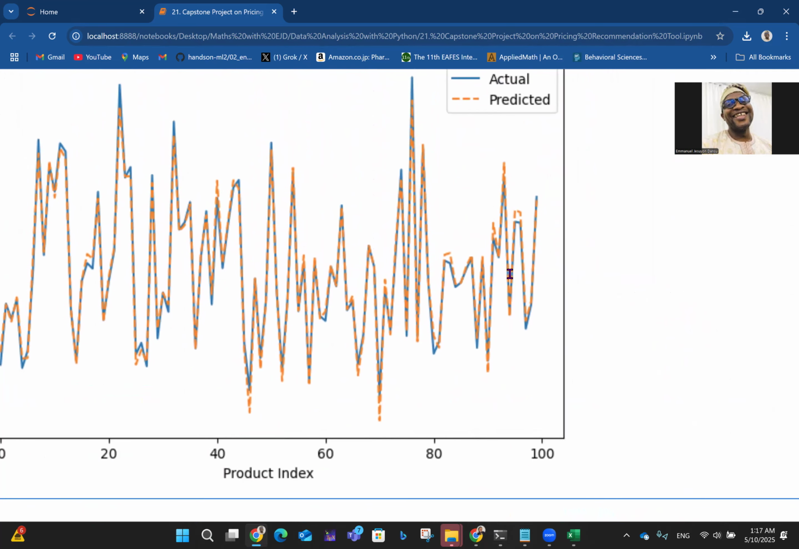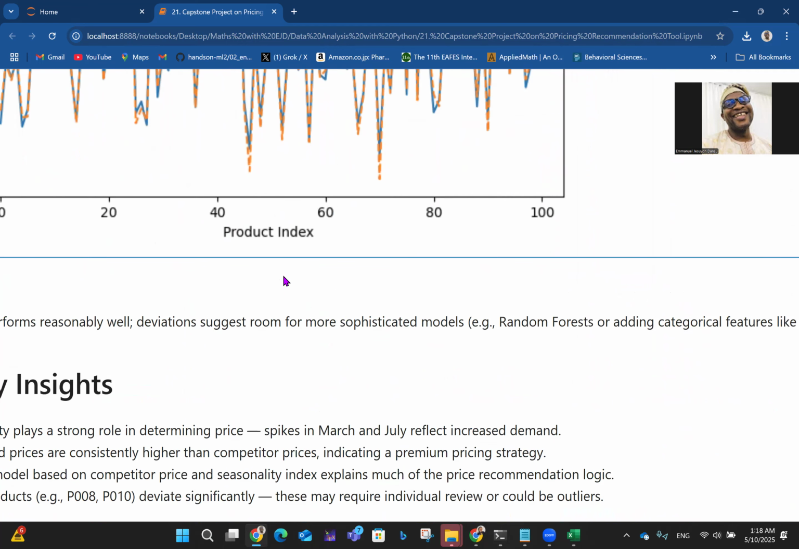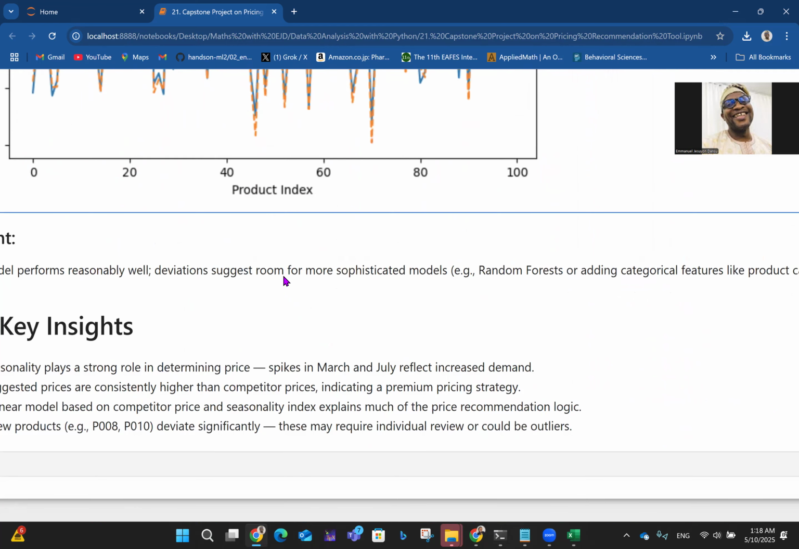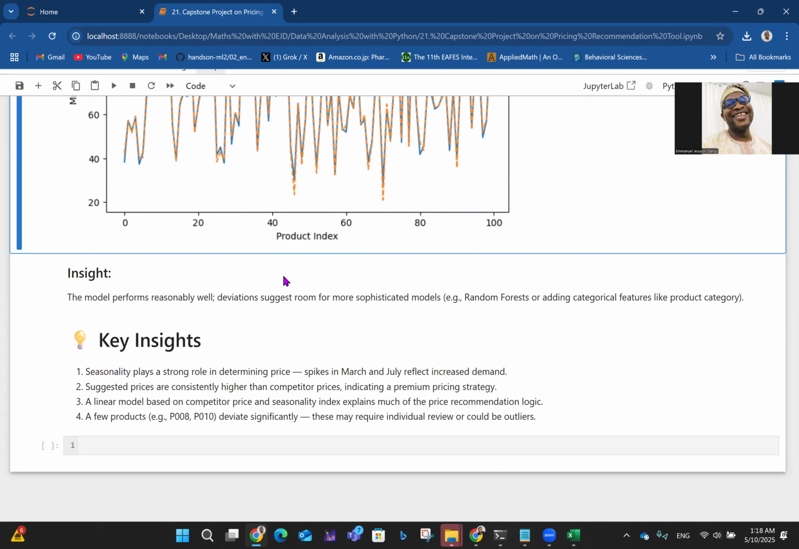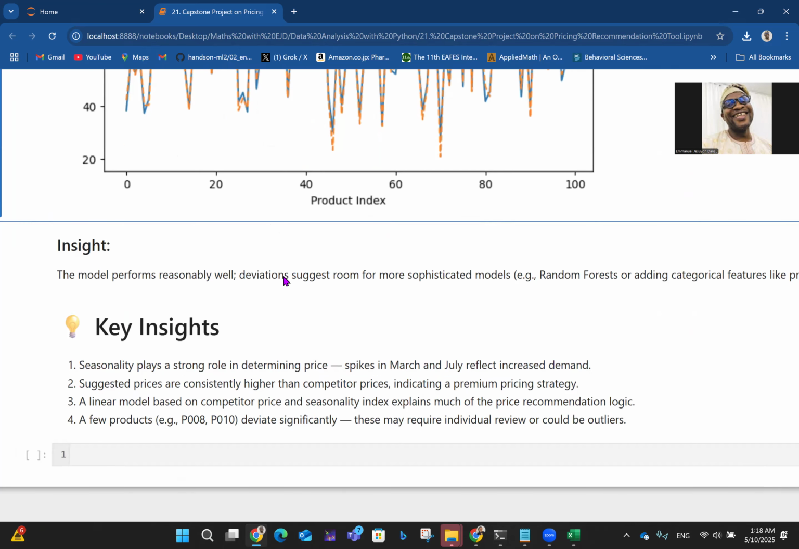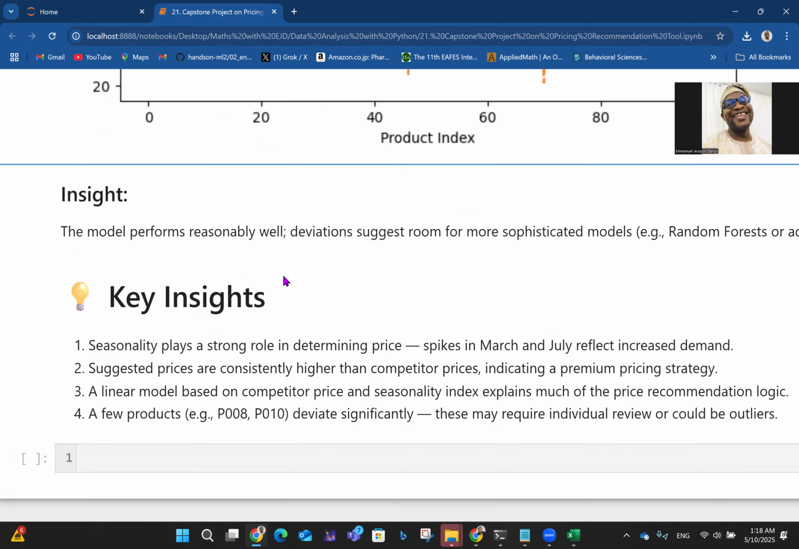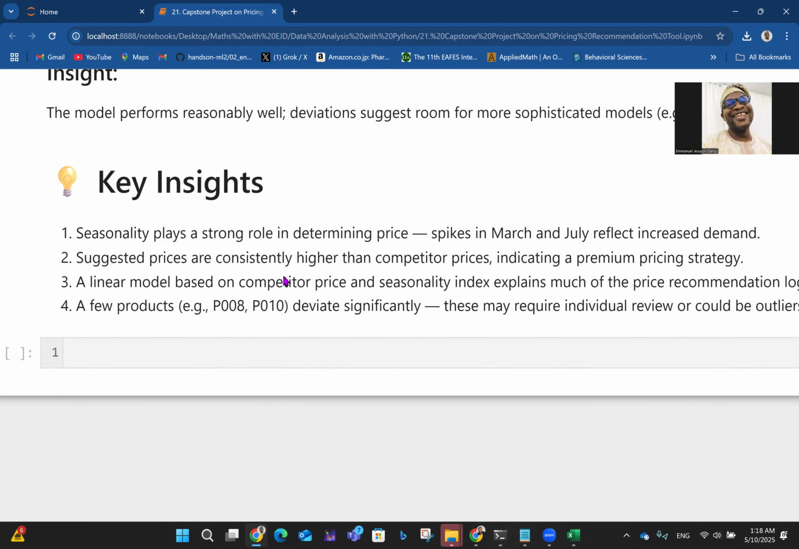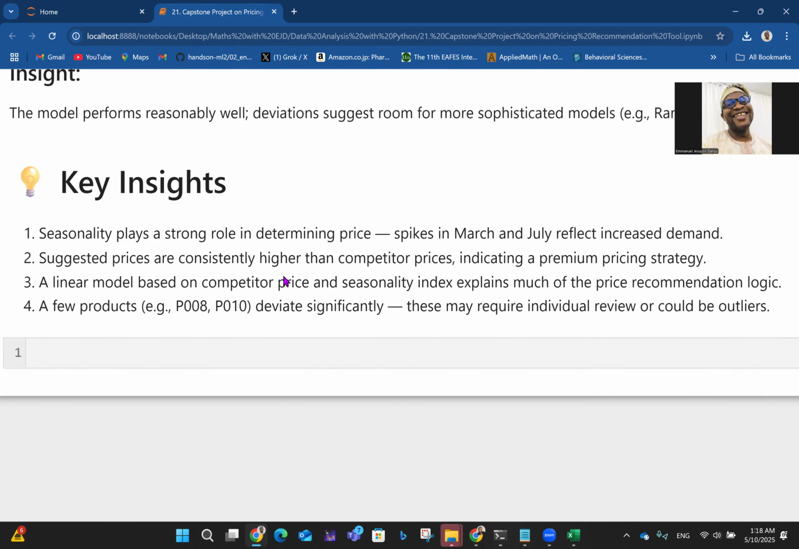So if you have some little deviation, like maybe places where the orange line and the blue line are not perfectly aligned, it means you may need to use better models, as we are going to see later, like random forest or adding categorical features like product category. But we can reserve that for data science and machine learning when we get there.